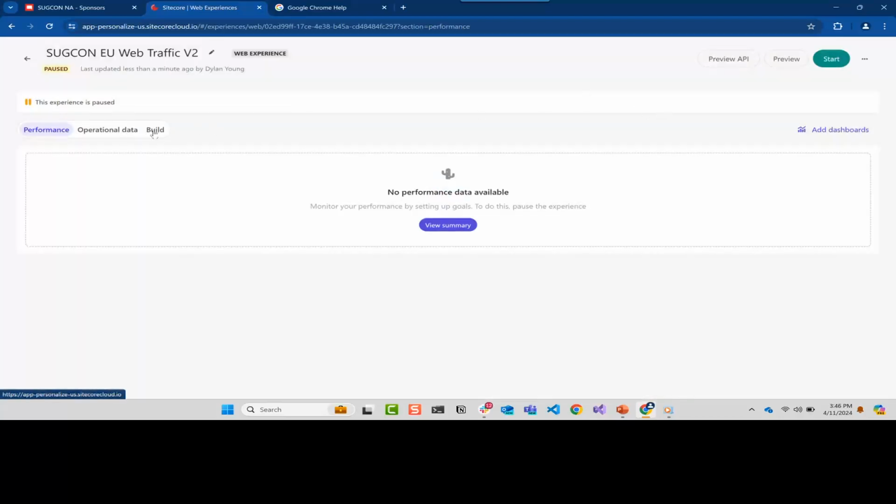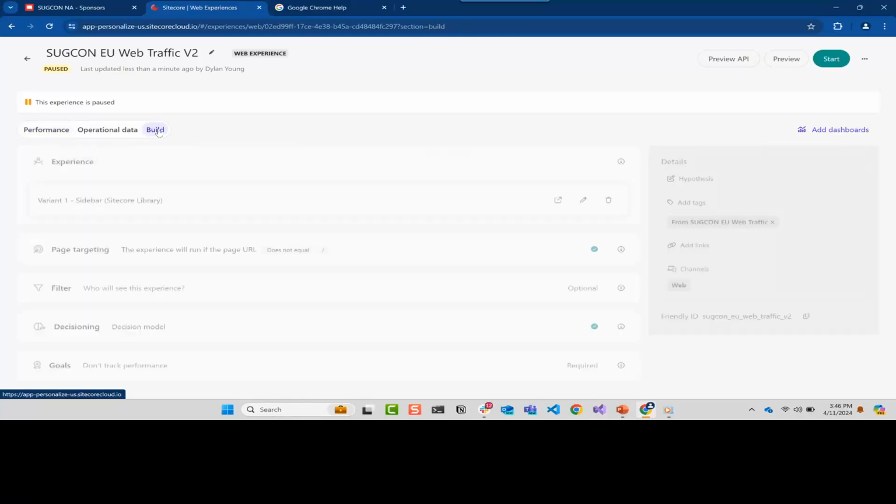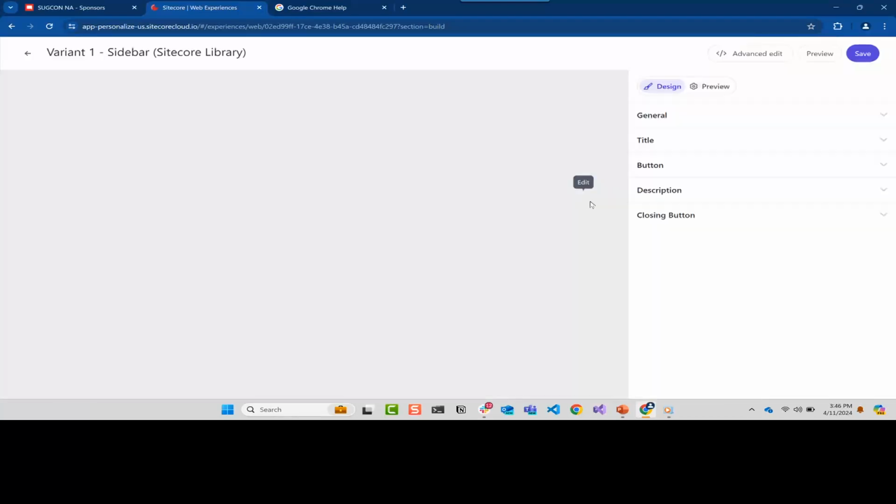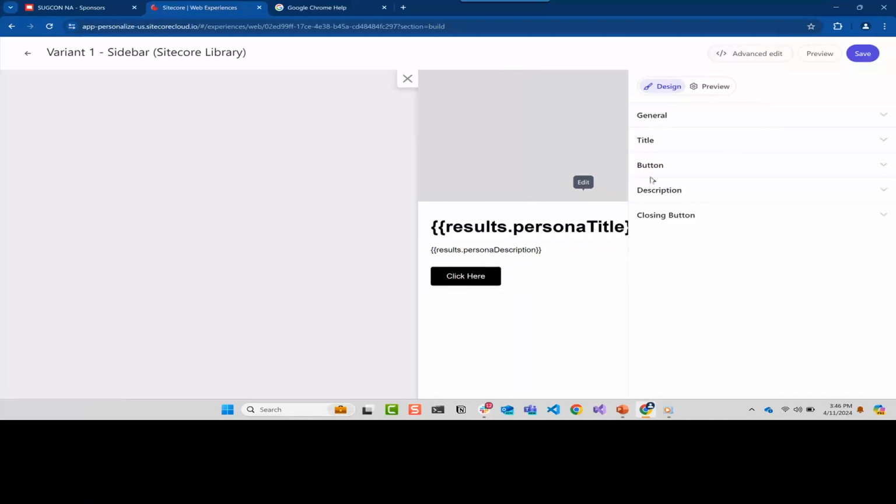All right, so we'll take a look at the build real quick. There's not too much going on here. First off, I'm using an out-of-the-box sidebar, basic web experience for this. There are some things to note. I can open this real quick, and you'll see that I'm pulling back results.persona title, persona description, and image as well. That's all coming back from our decision table in our decision model.